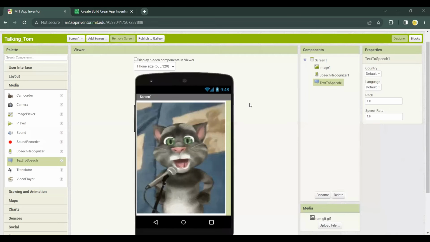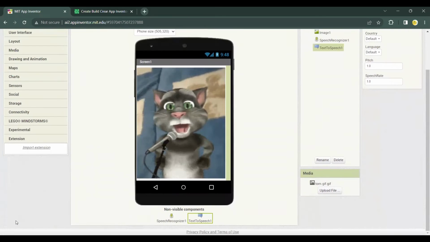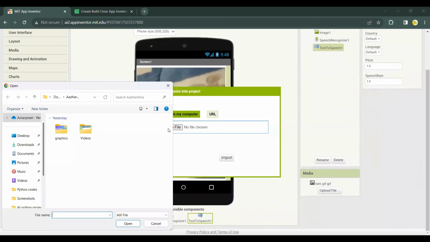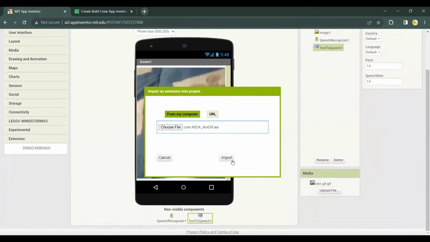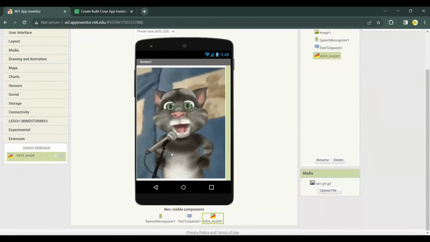Next thing which we have to do here is we have to upload this extension. So we'll go to the extension option. We will import it over the application. Now, as you can see, the application has imported the extension. I will drag it and keep it on my screen.